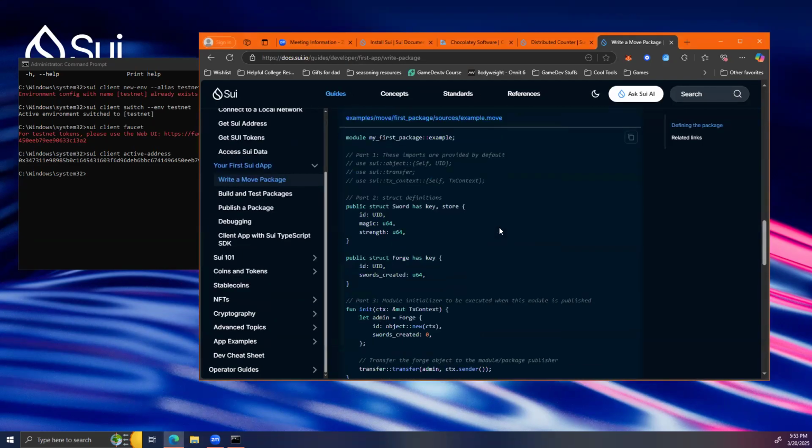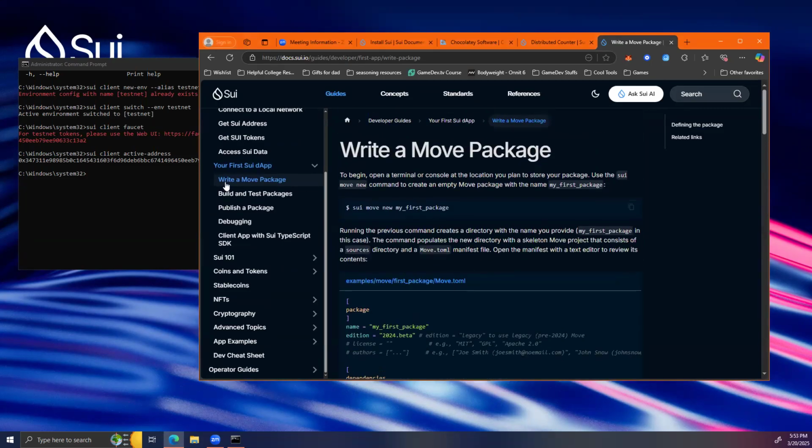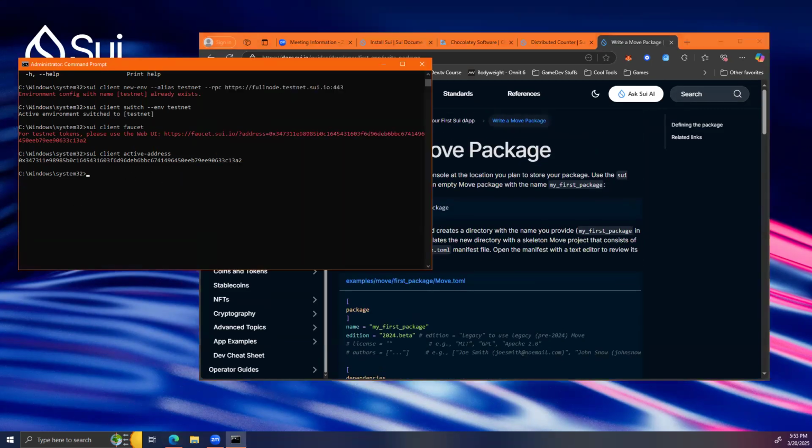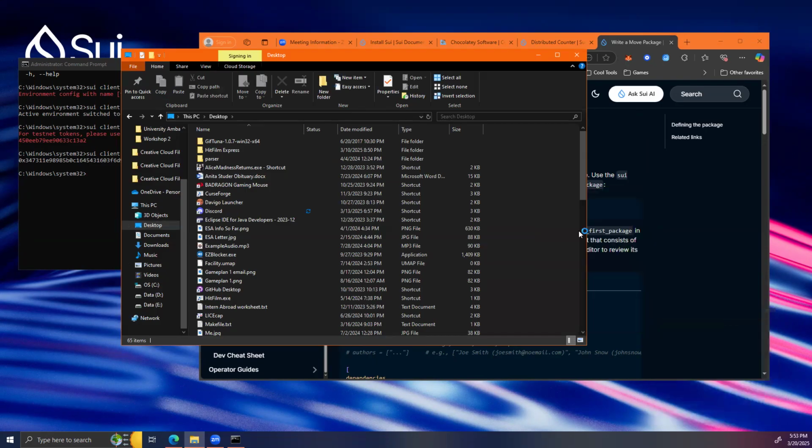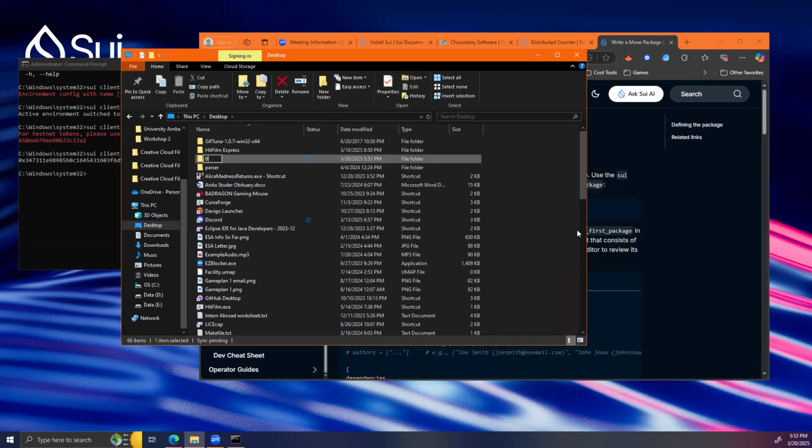Awesome. So for this, we're going to move over to whatever directory you want to work in. For us, we're just going to do it on the desktop for speed's sake. Create a new folder, and we're going to call it blacksmith_project.